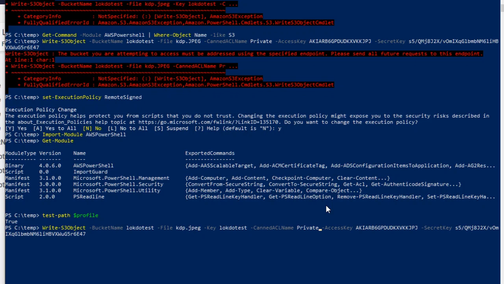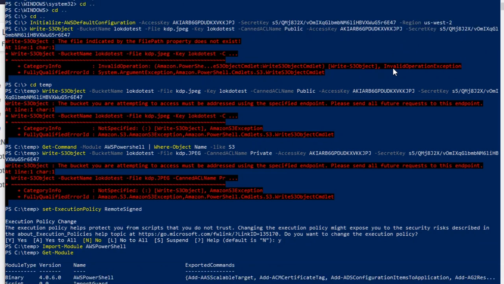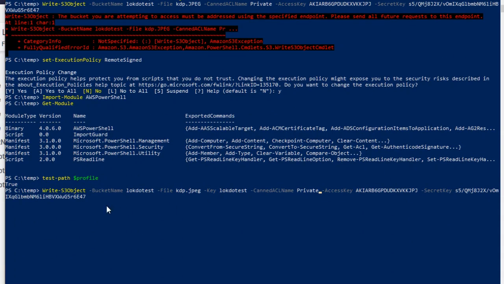Okay. So my access key is still the same. It never changed. And I'm not sure if I did anything about my access key. I did. I initialized AWS default configuration. Yes, I did that, and I indicated the location at the very beginning. So now I have the file. My file is here, KDP, and I'm actually in the temp folder. All of this looks good to me.